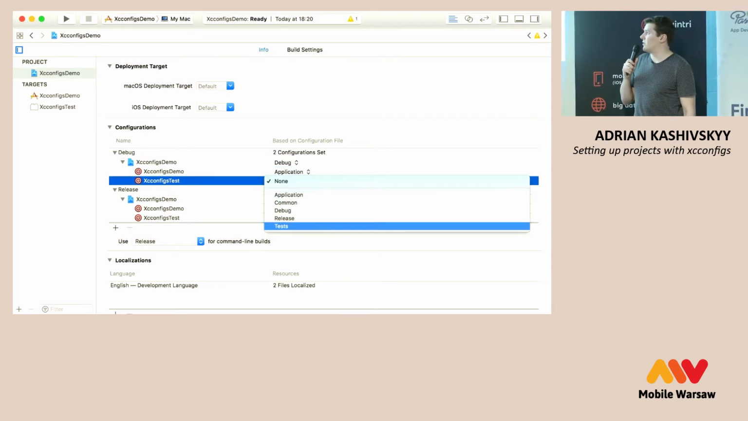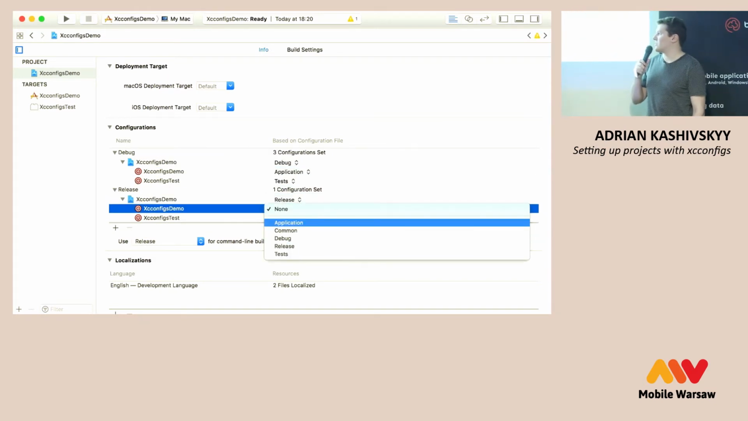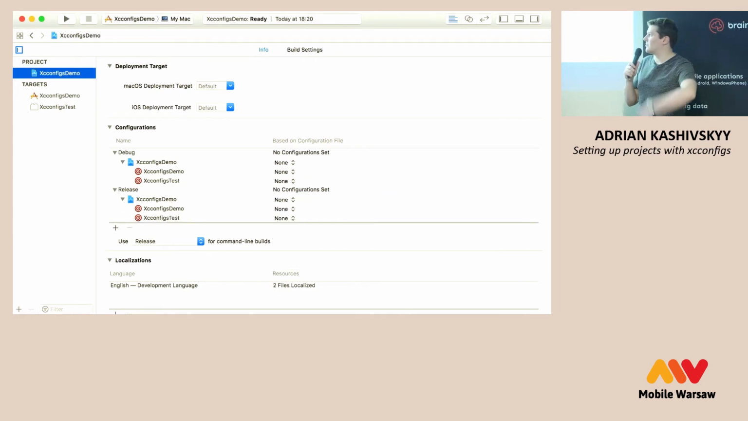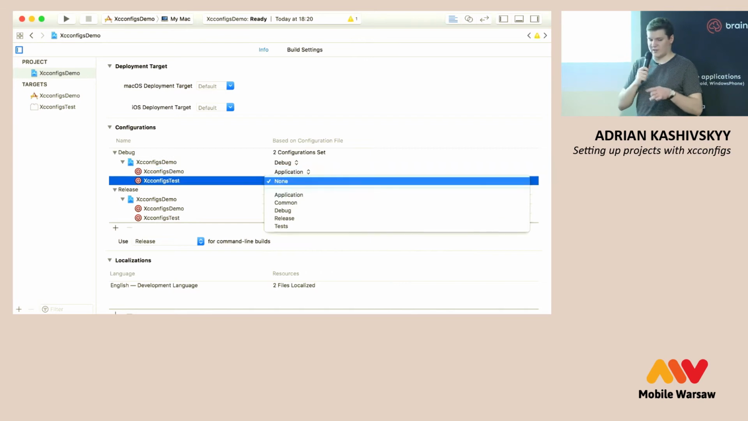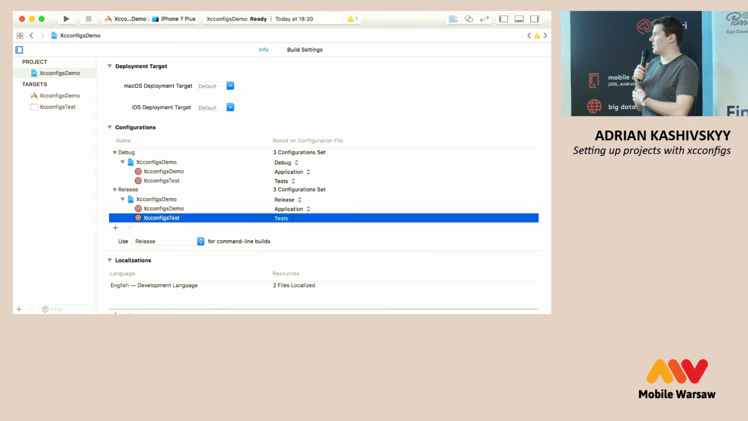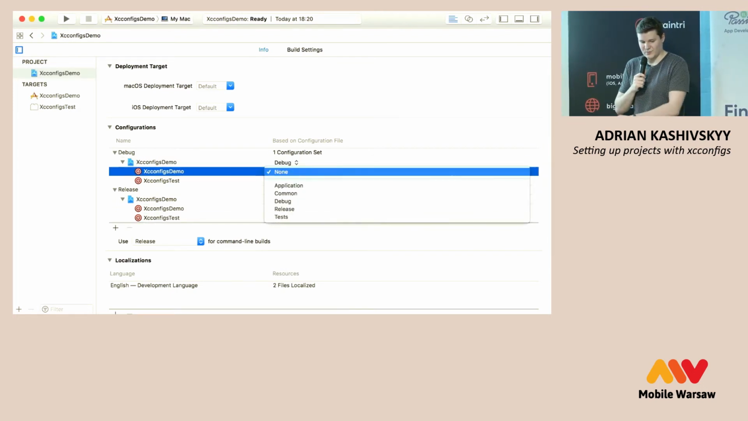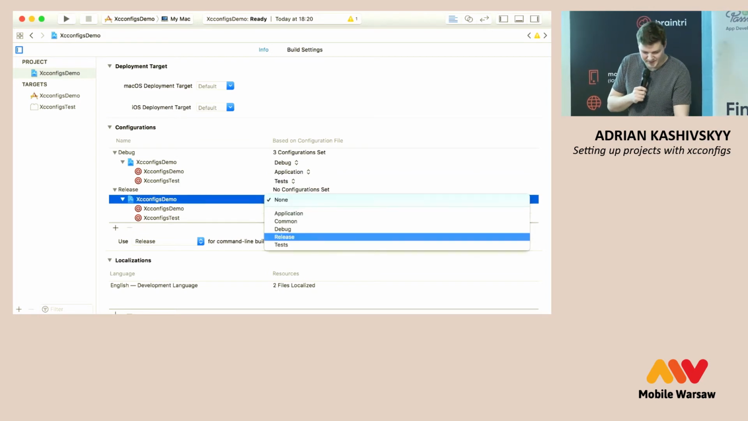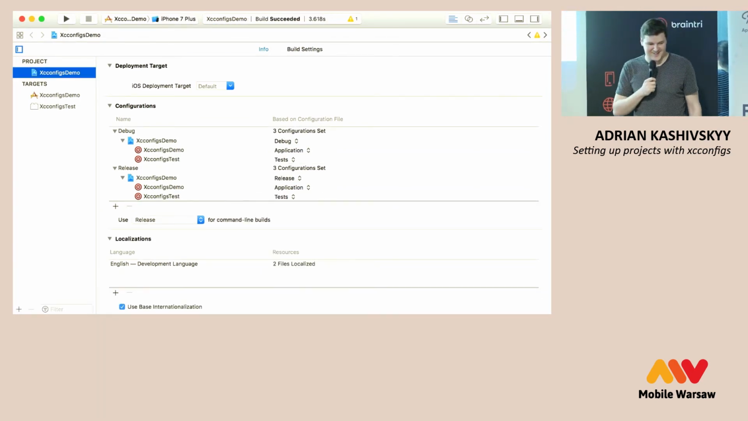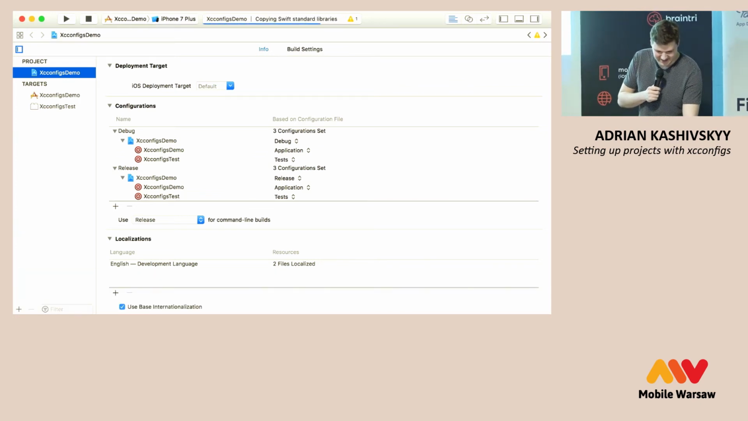So this drop-down means that I have application.xcconfig, tests.xcconfig, and all other files, and I set them to the specific build configuration and a target, and then Xcode knows which file is supposed to be used where. And at the end you build and everything works, hopefully.